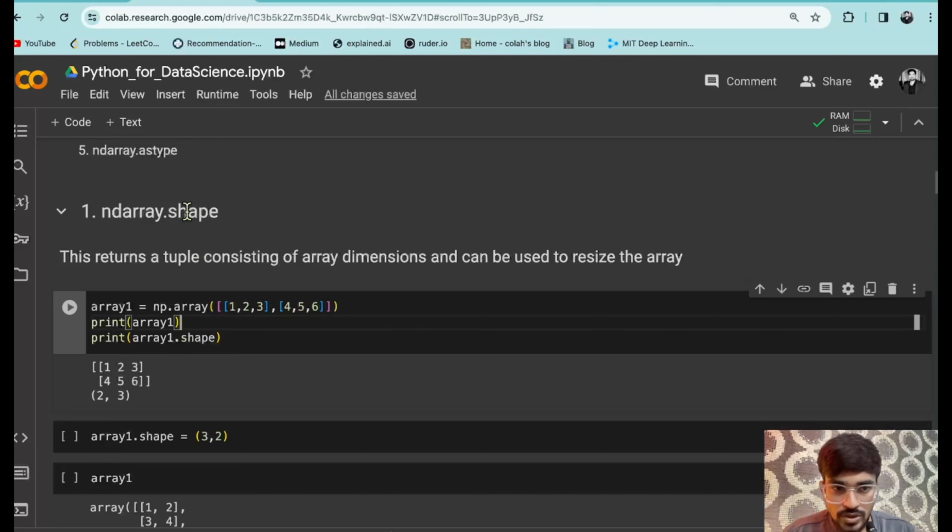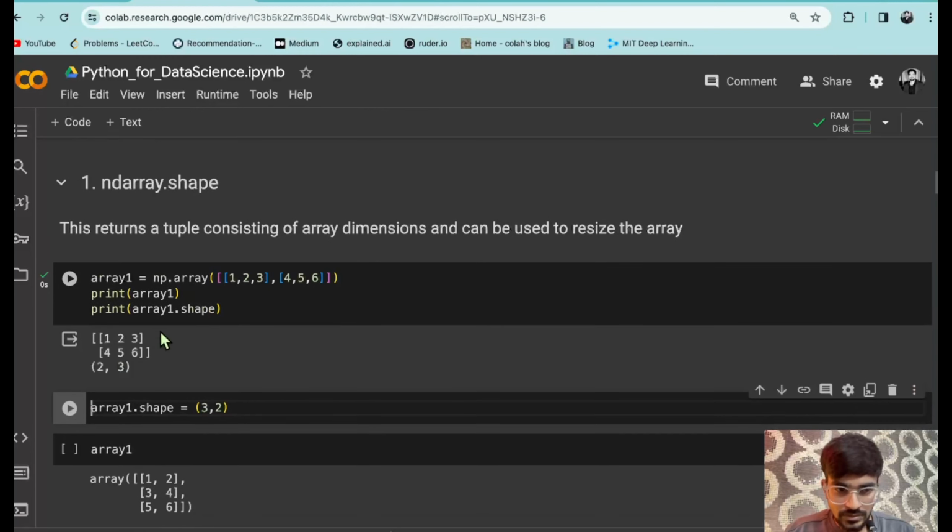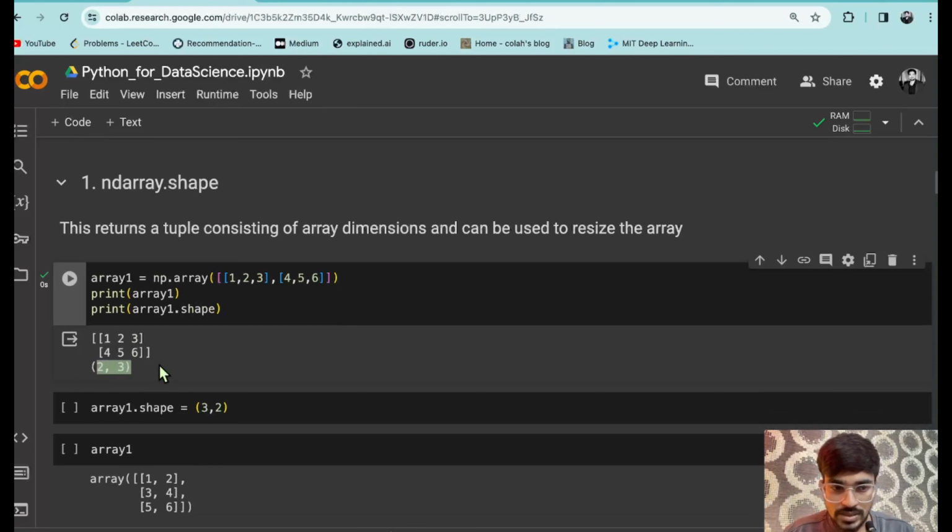Now if I use the dot shape attribute, whatever array I have defined, array 1 is an object of the array class. On that object I can call any attribute. So let's say the dot shape attribute. If I run that, you can see it is returning 2 3. So what does 2 3 mean? The first value returns how many rows it has, and the second value returns how many columns it has.